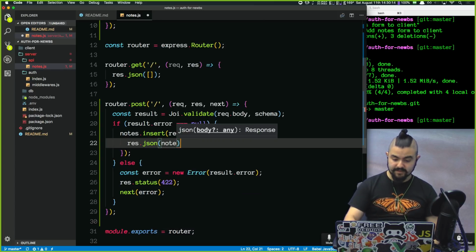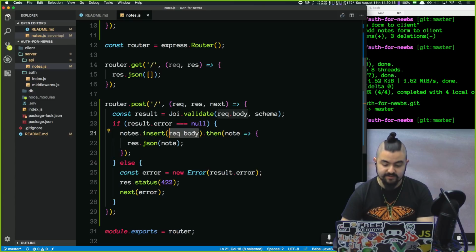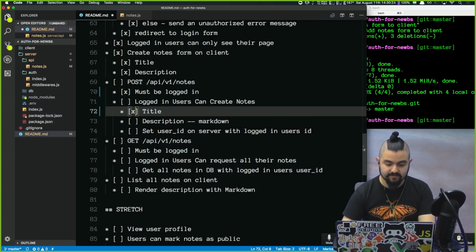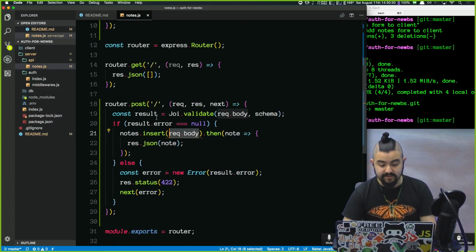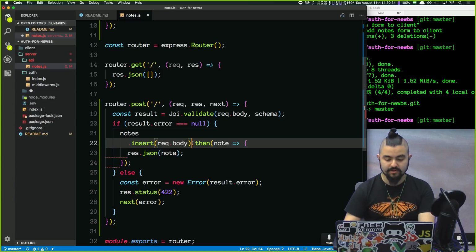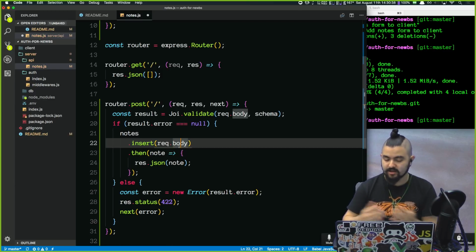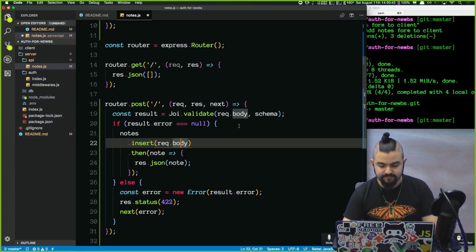Oh, but actually, one thing I completely and totally forgot is before we insert it, we need to set the user ID to be the logged in user's ID. So if we look at our README, we have title, description, we're validating it, but set user ID on the server with the logged in user's ID. So basically, if we inserted this into the database, we would not know who it belonged to. It would just be a note with a title and contents, but it wouldn't belong to any specific user.